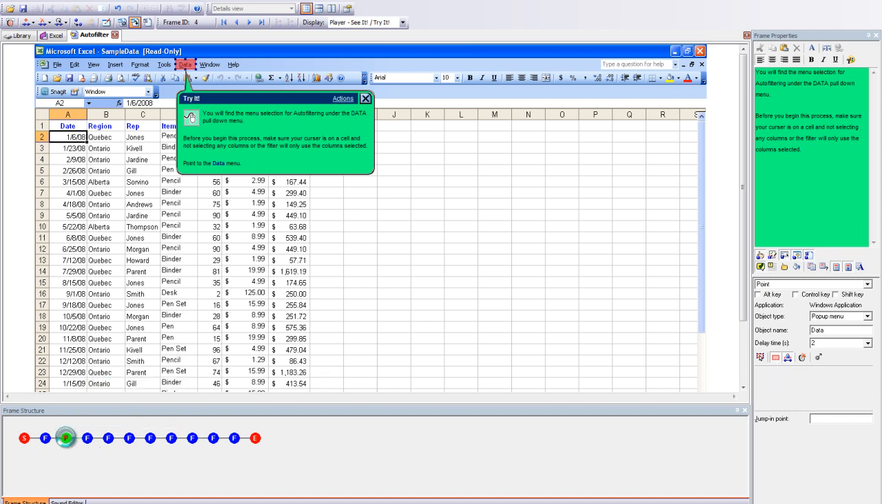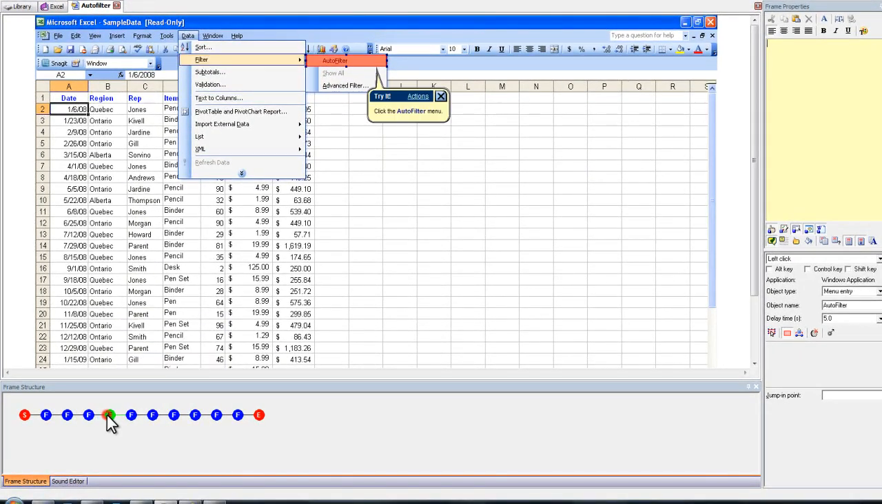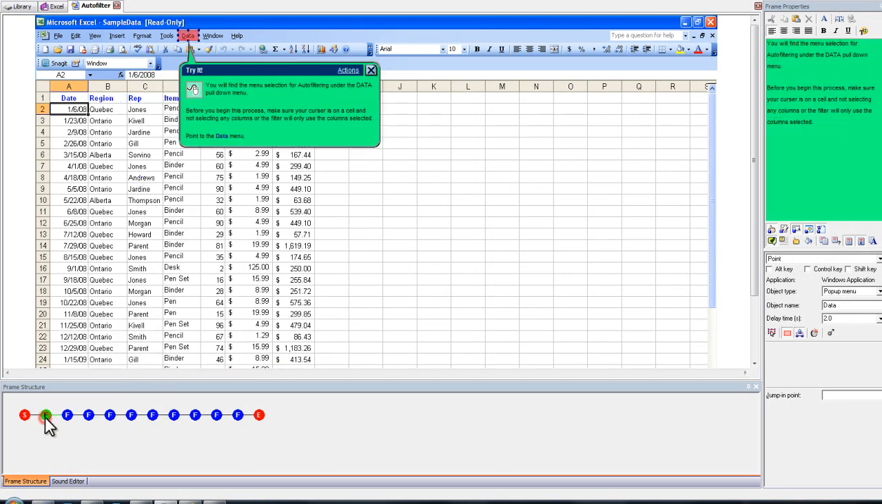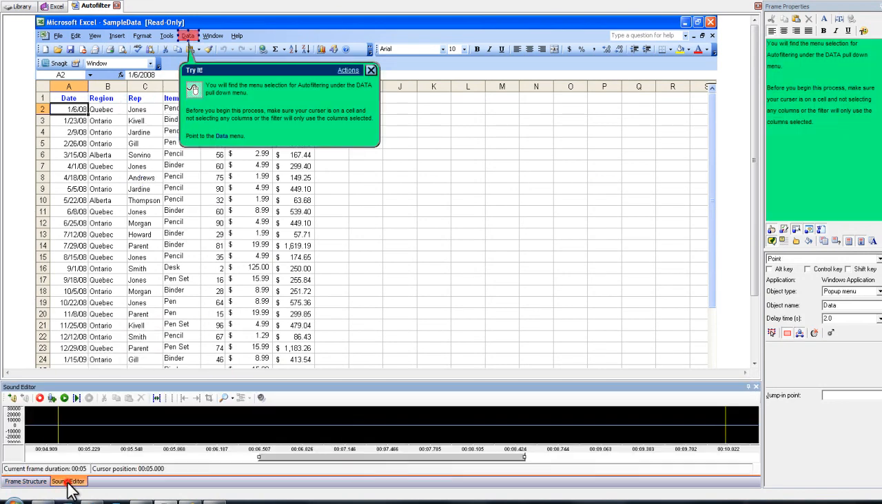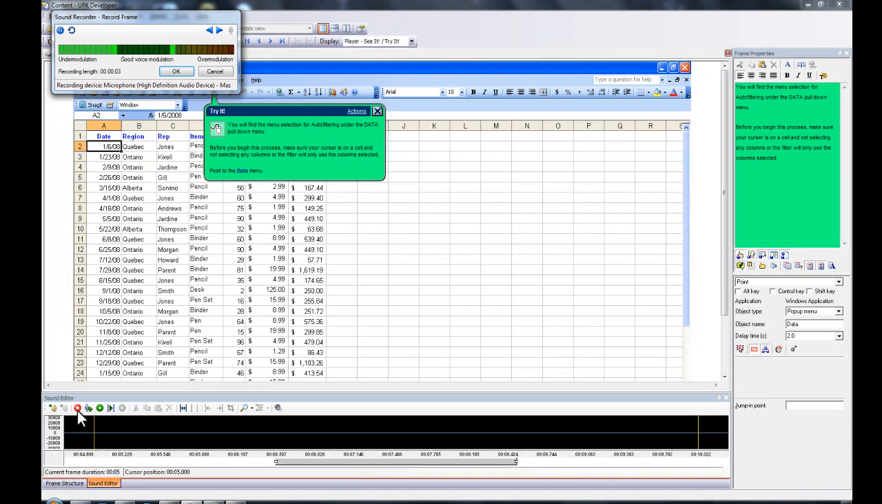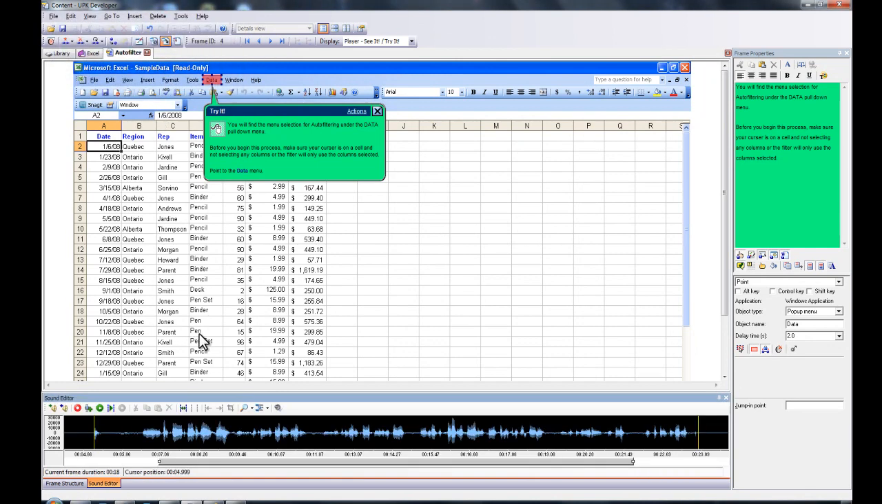And again, this is what you can use to go through your different frames. If you need to add audio to a frame, click down here on the sound editor, click the record button, and at this point it's going to begin recording. It's going to record my voice. You can see it up here in this screen. Once you've recorded what you need to record for that particular frame, you can just click the OK button, and that's got that recorded.